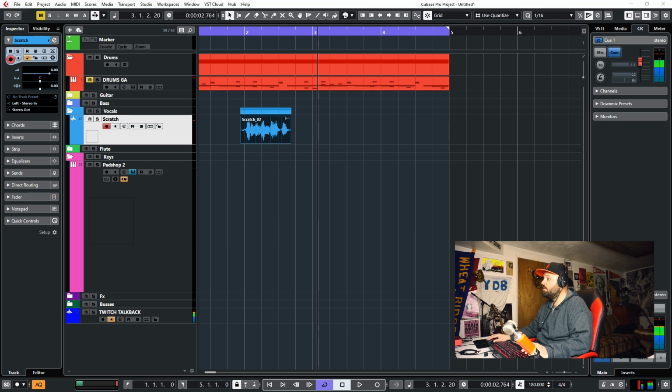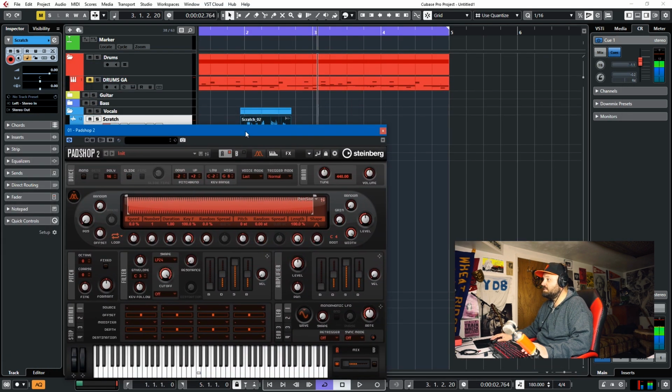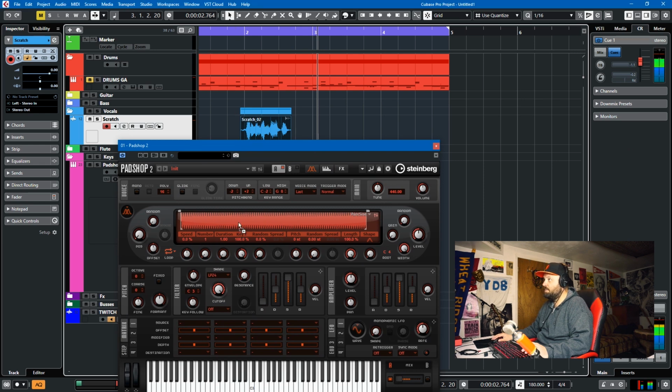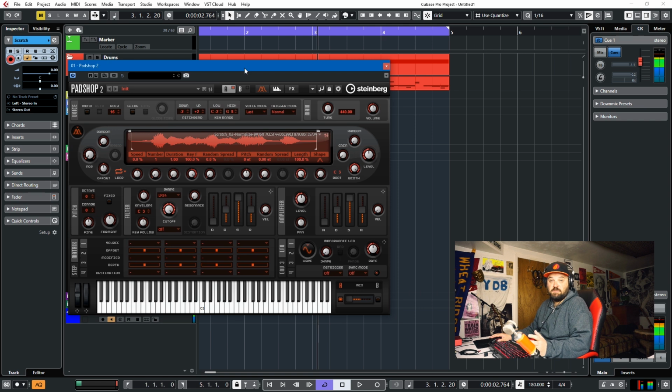Okay, now we'll pull in Padshop. Now entering samples into Padshop is a drag and drop operation. So I just take this sample and bada bing, bada boom, I drag it to this area right here, and we have our sample loaded in. So it's just as easy as that.